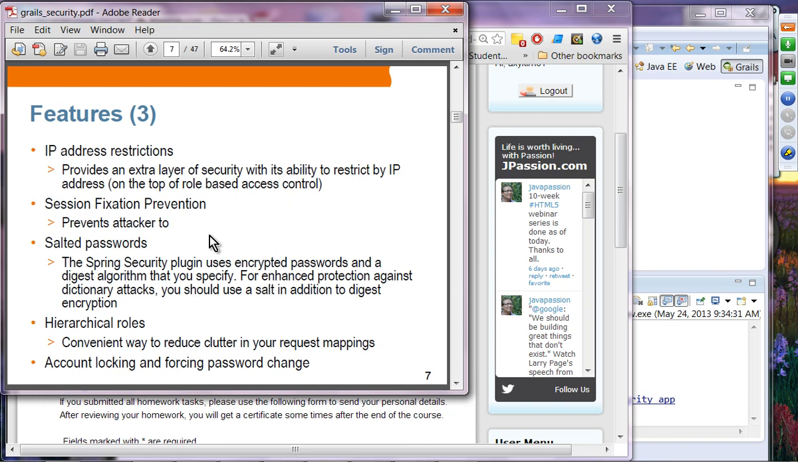Salted password. Basically, you can have enhanced protection against dictionary attacks. Hierarchical roles. We'll talk about hierarchical roles later on in detail. So you can have a convenient way of reducing clutter in your request mappings. We're going to see examples of this later on, so I'm going to just move on.